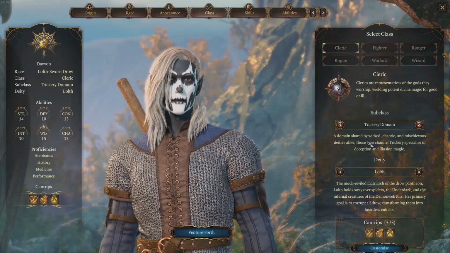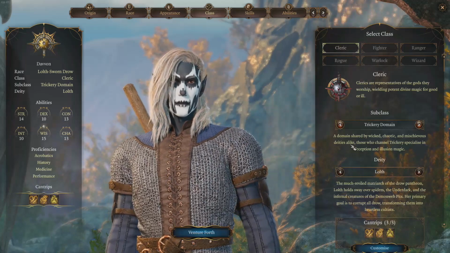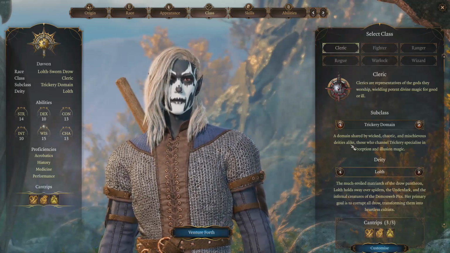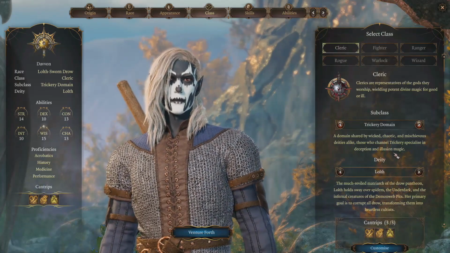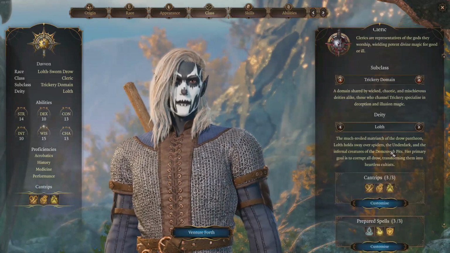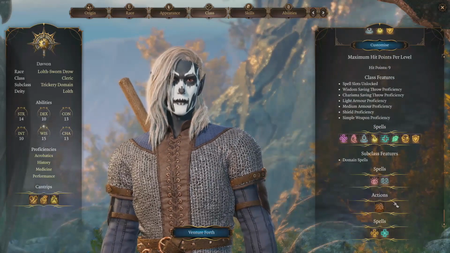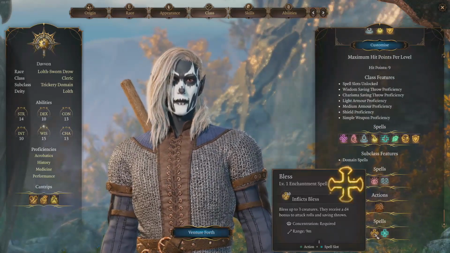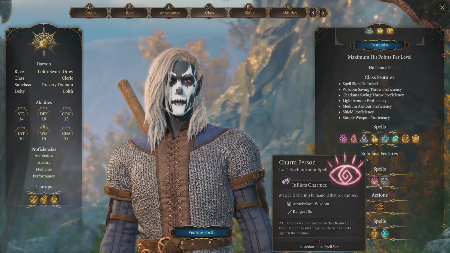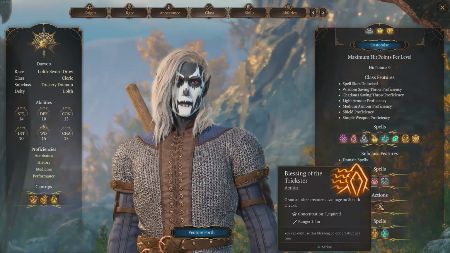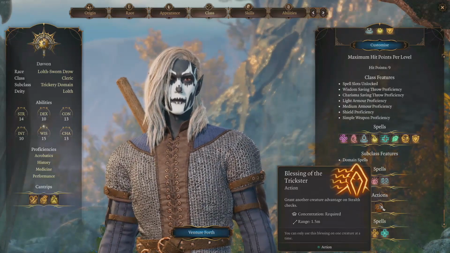And then you have Trickery Domain. A domain shared by wicked, chaotic, and mischievous deities alike. Those who channel trickery specialize in deception, illusion, and magic. Okay. So the domain will change if you scroll down here at the bottom. Your actions and your spells are based on your subclass. You have proficiency with certain spells, which you don't have to prepare. You have extra actions because I picked the Trickery domain.